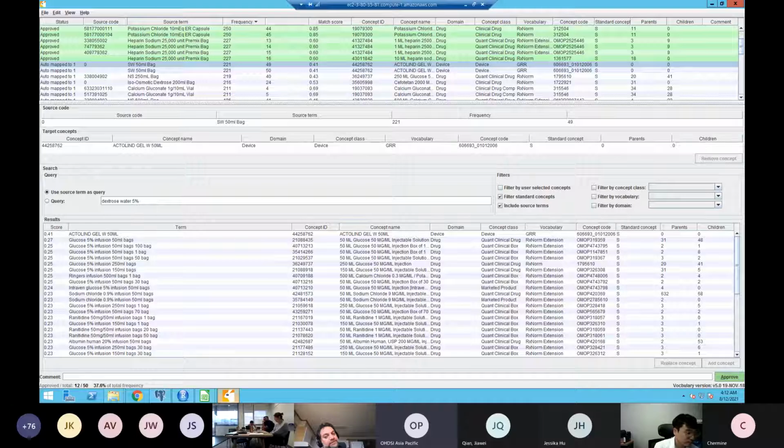So some of the stuff you'll find, we will not always have a direct mapping. And when we don't have a direct mapping, what we try to do is map it up to the level above.